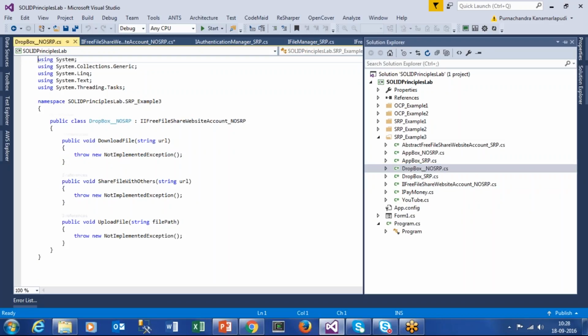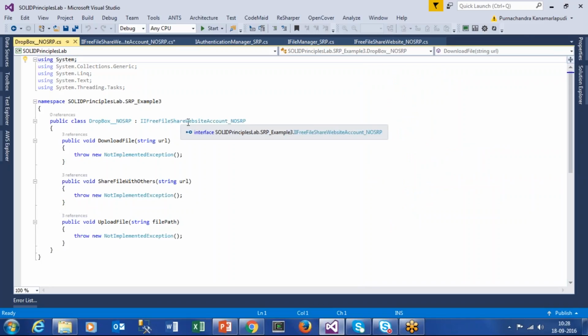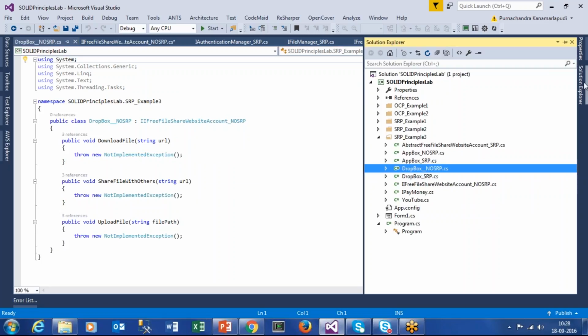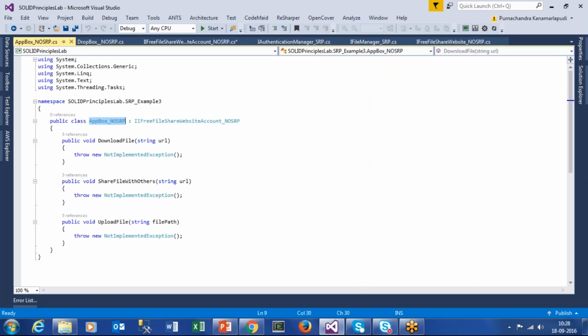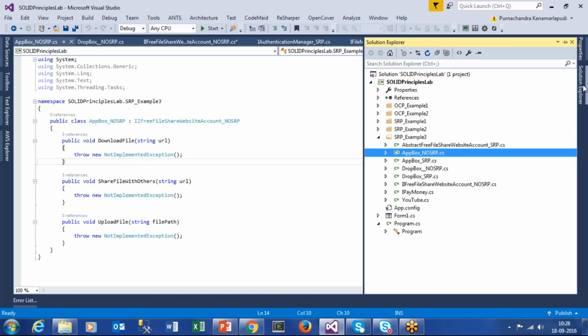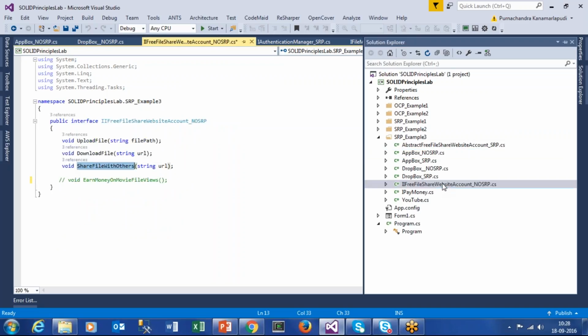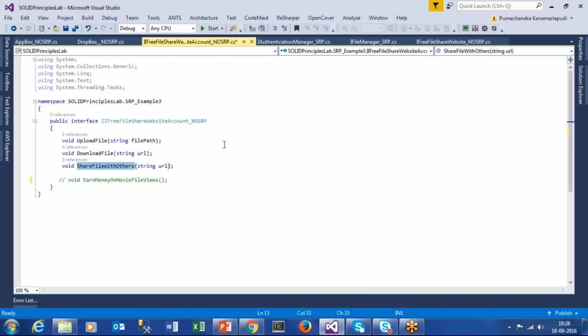implemented by the Dropbox class. Dropbox class is implementing the free file share website account interface. So I implemented download file and upload file, and it is also being implemented by AppBox. Just remember, now I am taking the classes which do not adhere to the single responsibility principle. It is also implementing all the methods of the free file share website. So let us say I go and uncomment. Initially, I have Dropbox and AppBox.